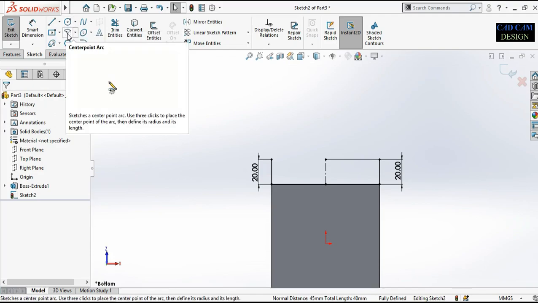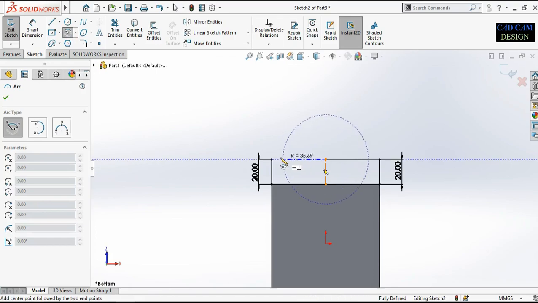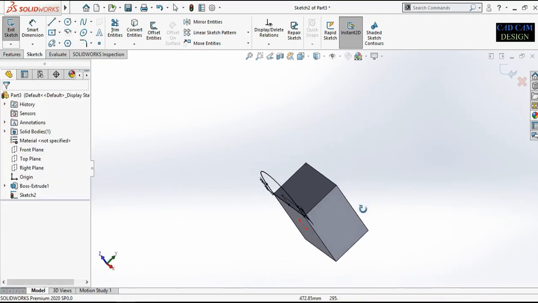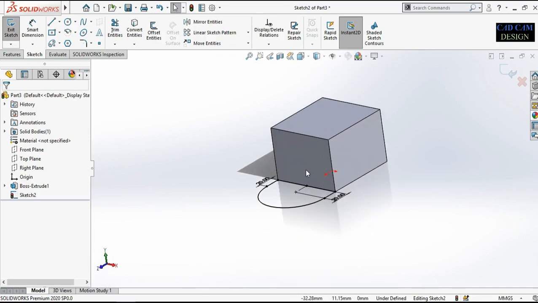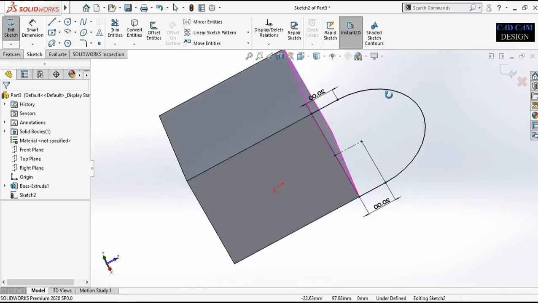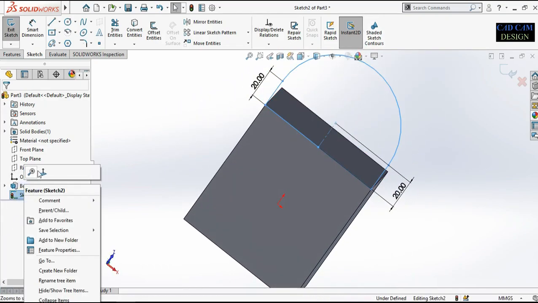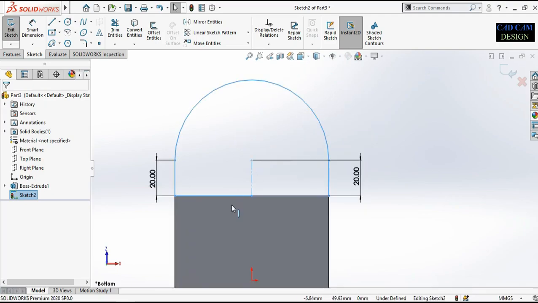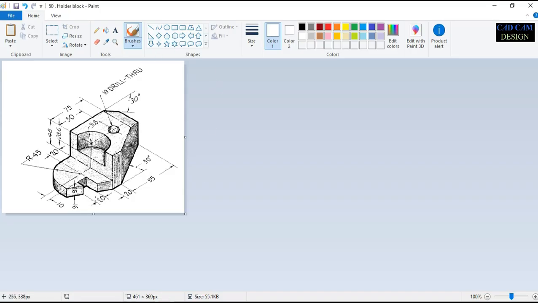Then going to make this center point arc and draw like this, but we don't need a full circle. Then we also draw in this extrude and another extrude, an extrude cut. Now we make this one extrude, then go to sketch normal. Now this extrude cut is on our object on this right side.